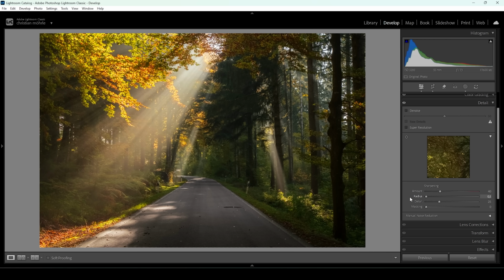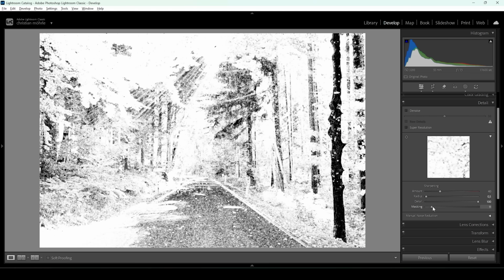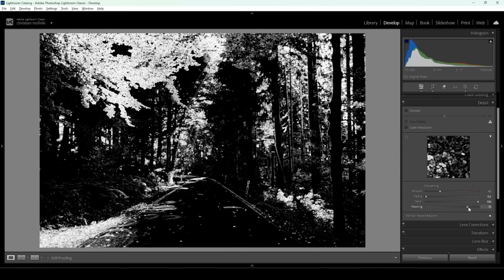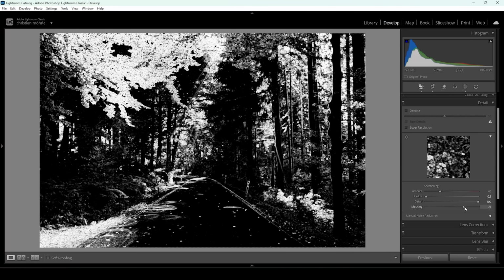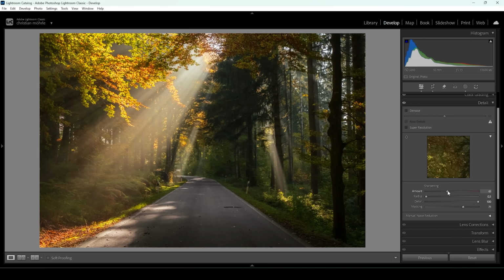And then finally, of course, we need to sharpen this image in the details panel. I'm going to bring down the radius, increase the details all the way up, then hold down the Alt key while adjusting the masking slider. So like this maybe. And I'm going to bring up the amount of sharpening. And we are pretty much done editing this image.